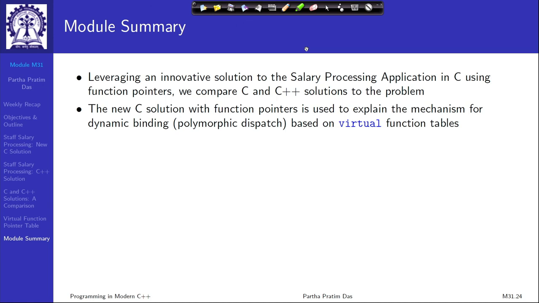So, to summarize, we have introduced an innovative solution to the salary processing application in C, again using function pointers, and we have done that to show the parallel between the best possible C way of dealing with function pointers in flexible type design and the hugely advantageous polymorphic hierarchy based design in C++, which uses virtual functions. From that we have introduced how the virtual function table is actually implemented. I hope you have enjoyed it.